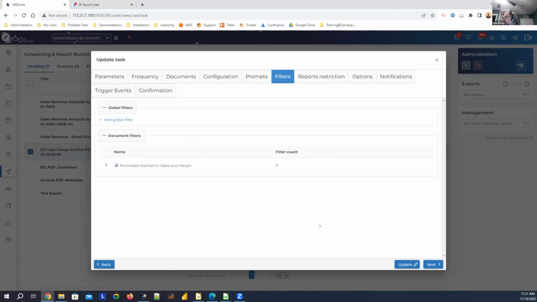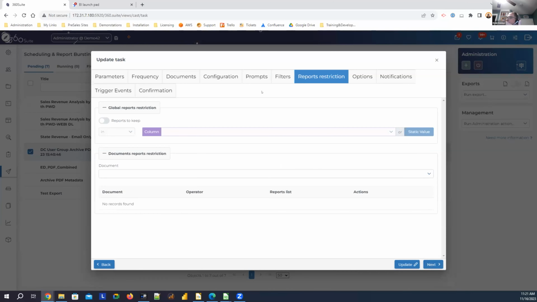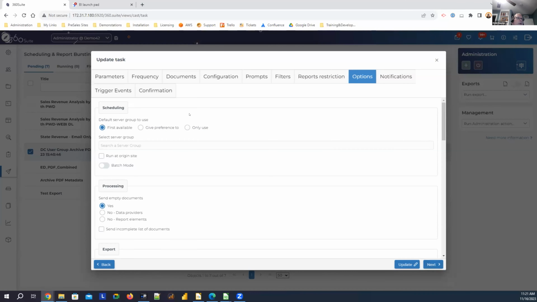But again, the capacity to apply filters here for consistency as needed. Again, you can pull certain reports out as necessary. If you've got a group of reports, you can manage those on an as-need basis. We're not going to do that in this particular instance. Then we're going to look at the options.